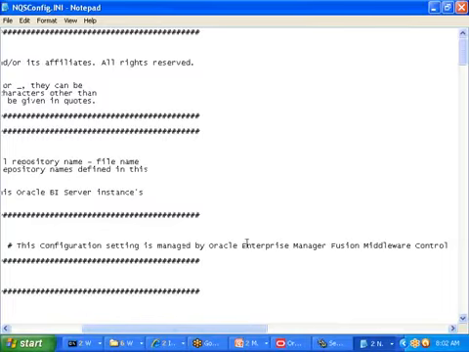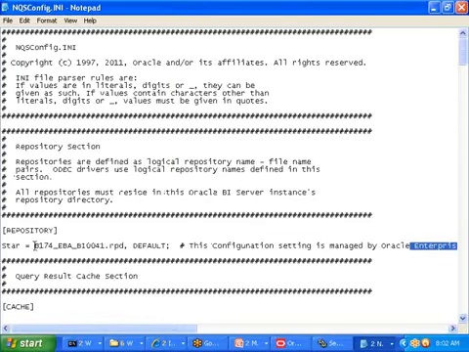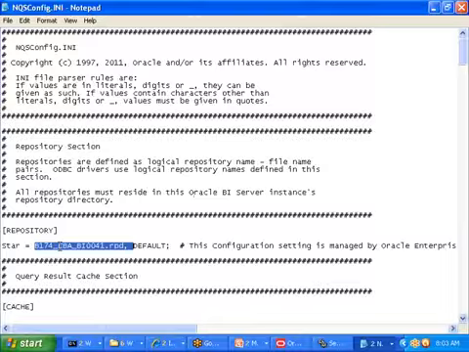Sorry, managed by where, sir? Interface manager. In case of OBIEE 10G, what we used to do is manually change this name. Let us say I want to load XYZ RPD, I used to open this file and write star is equal to XYZ dot RPD, and restart the Oracle BI server.